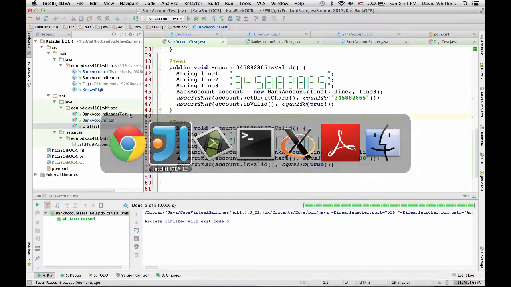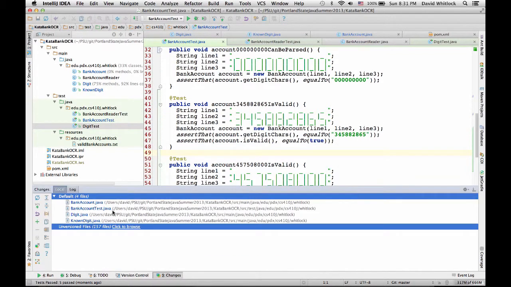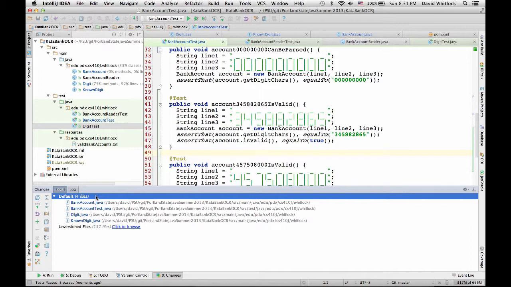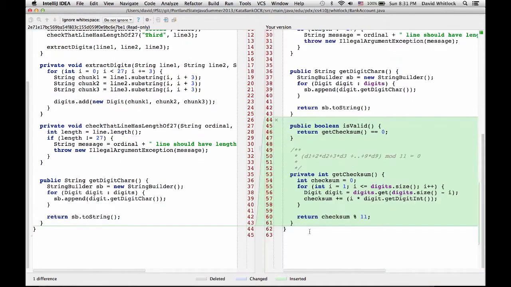Well, I think that's good enough for now. Okay, so I think I will commit these changes. It's been a little while, so let me quickly review the changes to see what I've changed. Oh, you know what? Before I commit them, I think I want to do some refactoring.